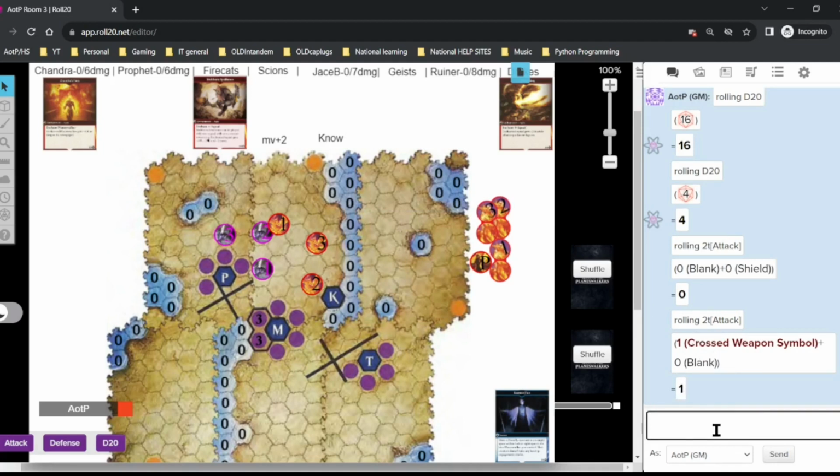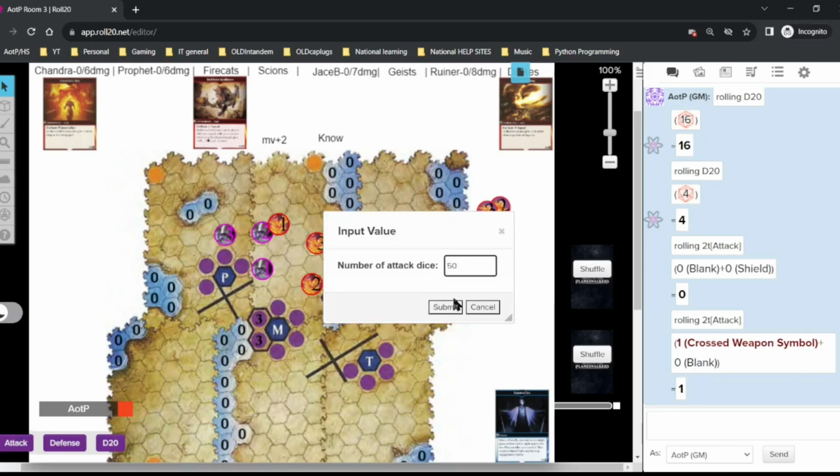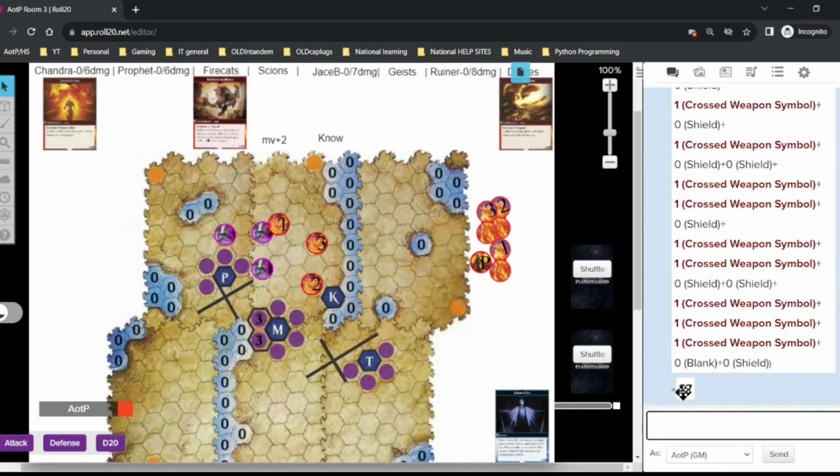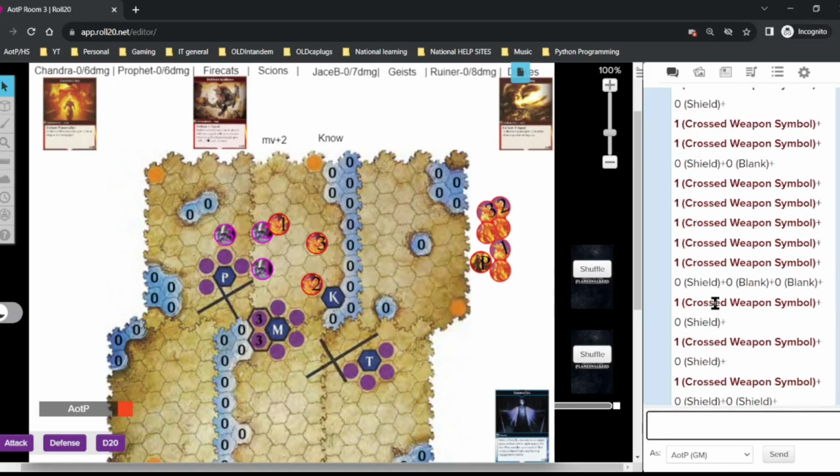It rolls a virtual die which has 3 cross weapon symbols, 2 shields, and 1 blank side. Just like official AOTP dice, it's rolling a 6-sided virtual die. So it tallies up your total hits, and let's say for fun I want to roll 50 attack dice. There you go. See, I rolled 27 hits, and you can do the math if you want to go through all of your goodies.